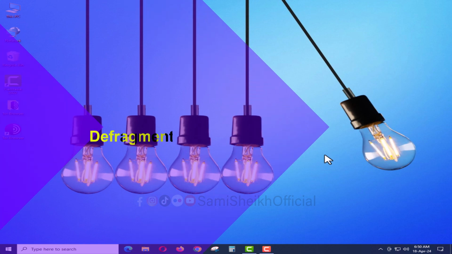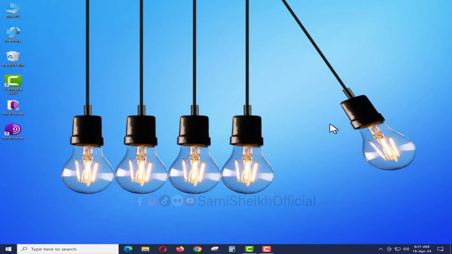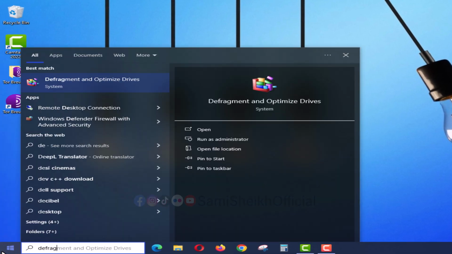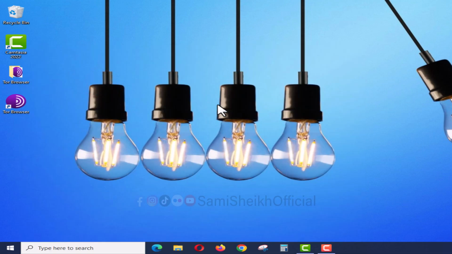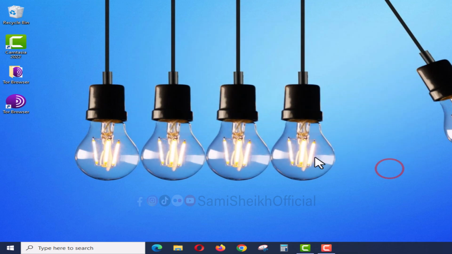Tip number 5, defragment and optimize your drives. It will help improve your computer's performance by organizing and speeding up data access. To do this, go to the Start menu and search for Defragment. Then click on Defragment and Optimize Drives. In the window that opens, select your system drive. Usually it is the C drive, so let's select C and click on Optimize. Wait for the optimization process to finish and then close the window.